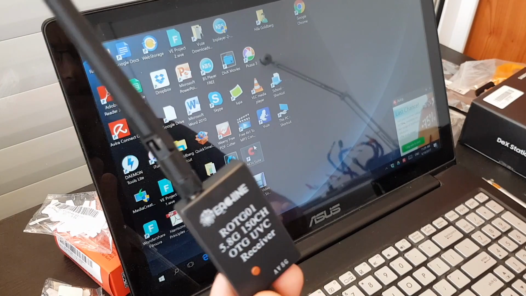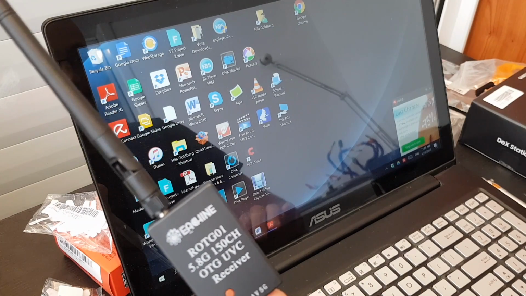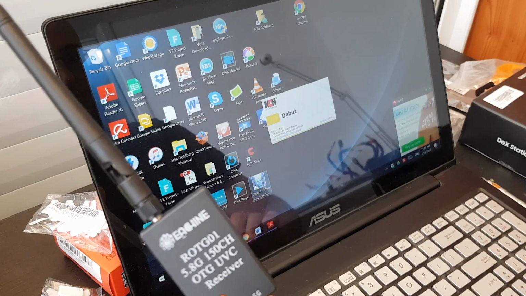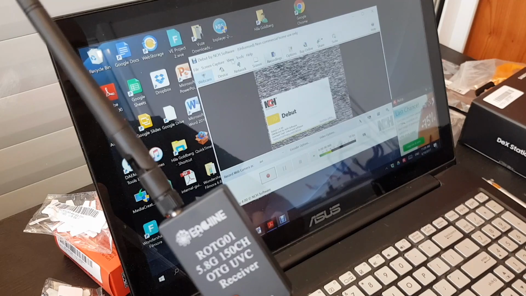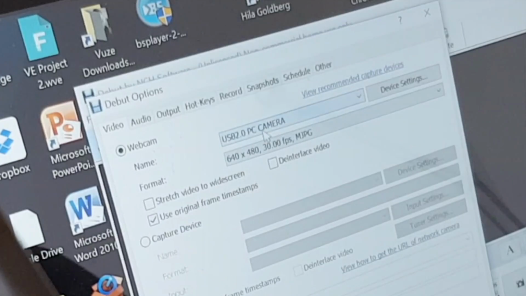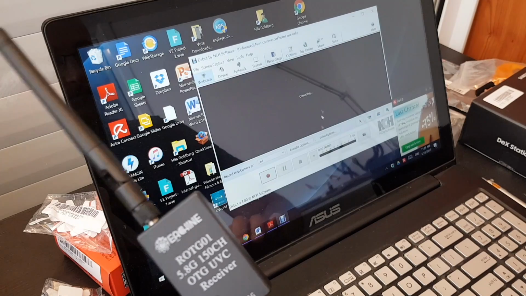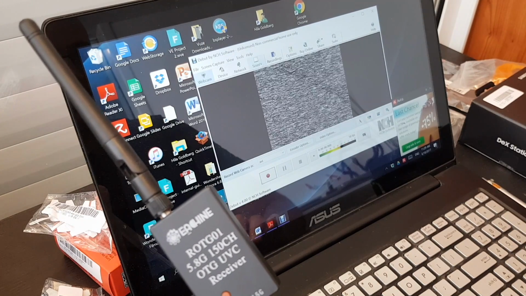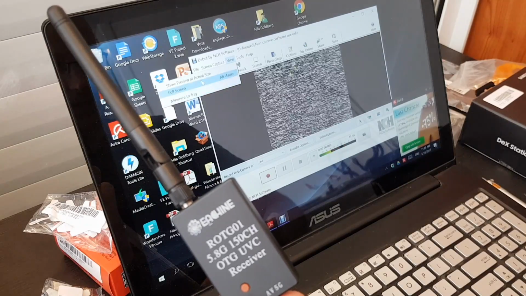Now I've tried it with different programs like the VLC media player, and the program that I found to work the best was this one, and it worked just out of the box. So you need to configure it to use this device: go to options, and then in the webcam, instead of choosing your built-in webcam, if you have one, just use USB 2.0 PC camera. And it's just going to work. You can put it on full screen. You can also record the screen, so you can use it as a DVR.